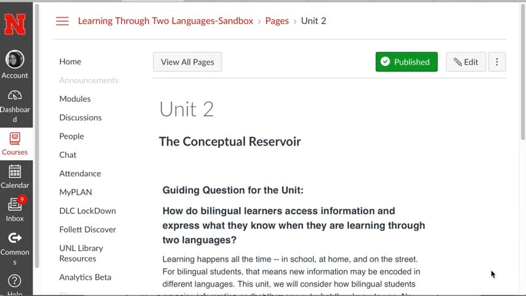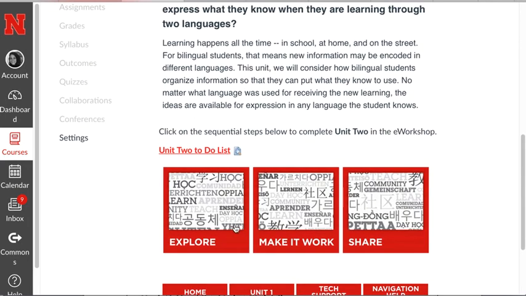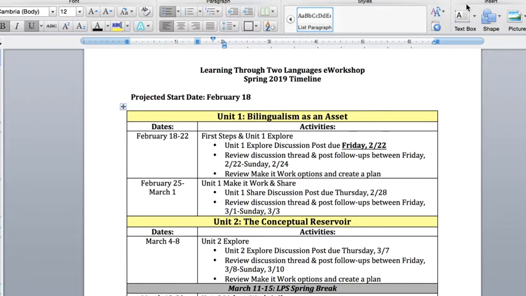And so that's the basic cycle. Again, you'll see the same thing in Unit 2 when we get there. Explore, Make It Work, share. Remember that explore and share both have those discussions. And on that note, I want to go ahead and quickly go over our timeline. So this is a document that hopefully should have been shared with you. I'll share it again in the email that I sent to you along with this video link.